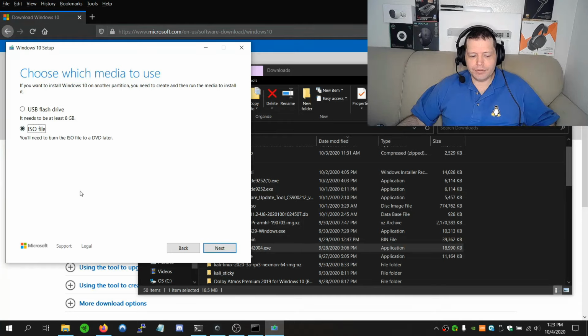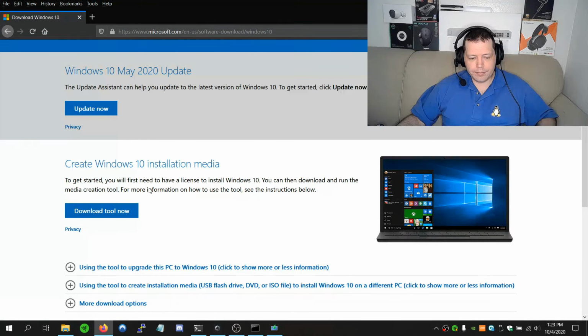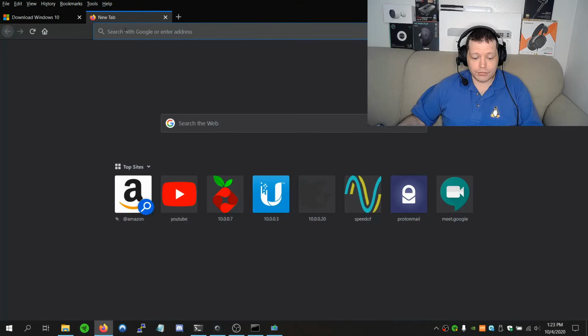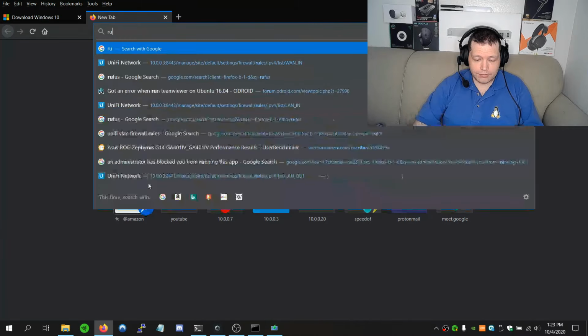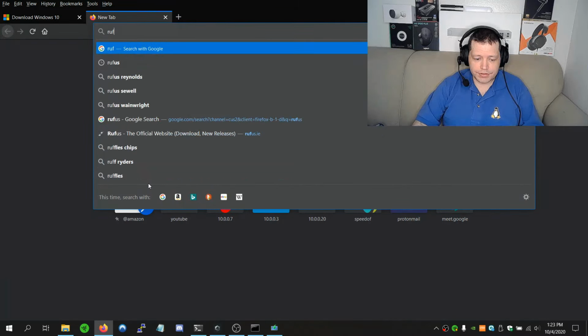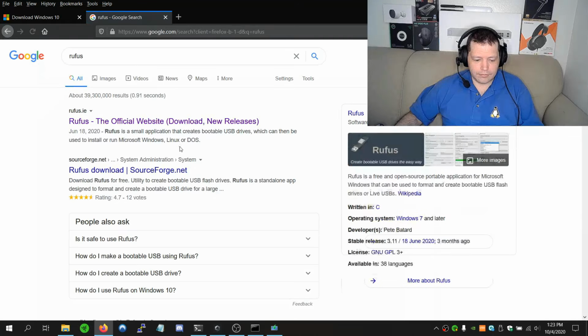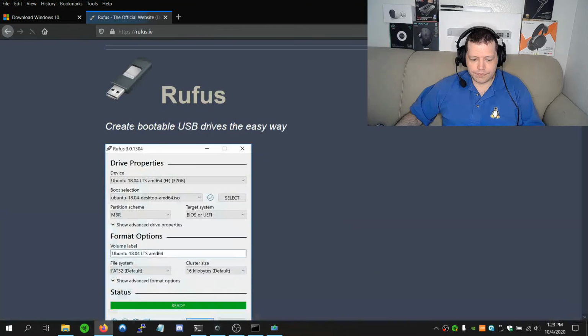and I've already created an ISO file because I like to be able to burn this thing over and over and over again. And it takes me about 5 minutes to make a new Windows disk using Rufus or Etcher. Rufus, R-U-F-U-S, is a free program, it's actually really cool. Just Google search Rufus, and it's right there. It's the first result.